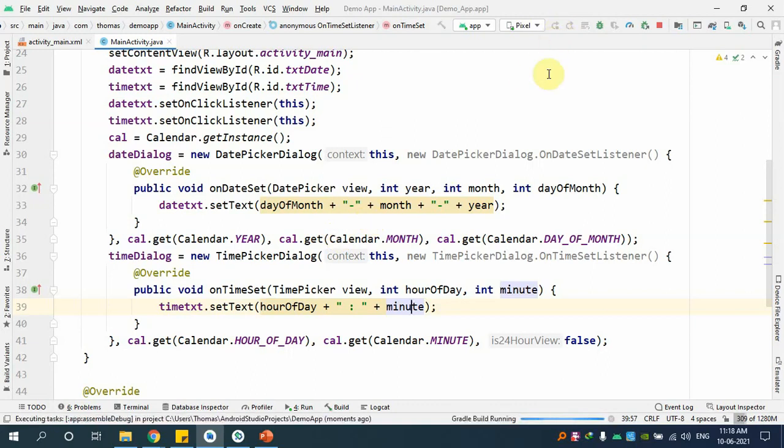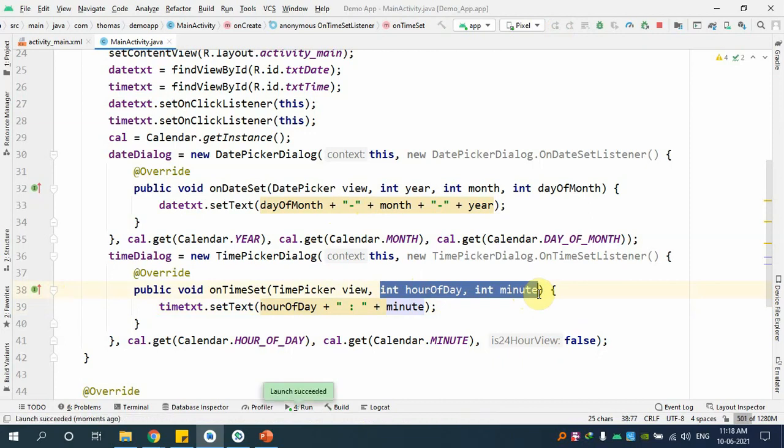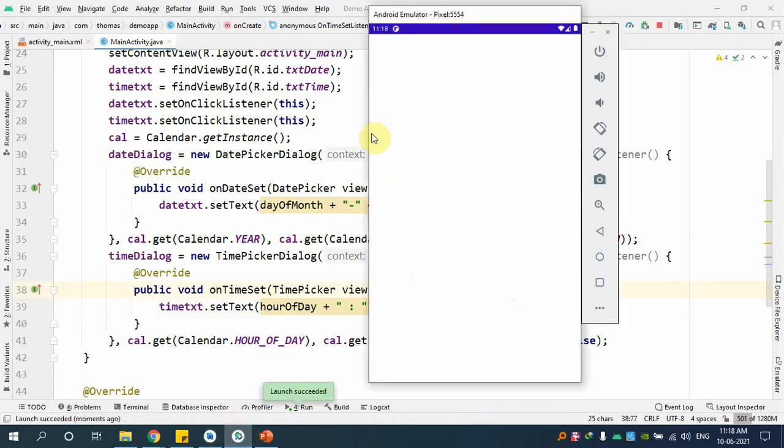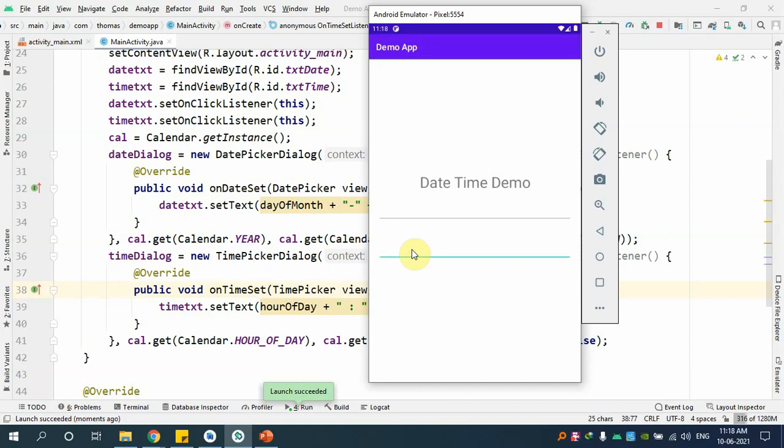I'm repeating this. Even though the user sees a 12-hour view, what comes to my program is a 24-hour view idea, which means I get the time in 24-hour format only. But what I'll be showing to the user will be in 12-hour view. Let me just show you when it runs. Now I have the app running again. Now I'm going to tap on the time text box.